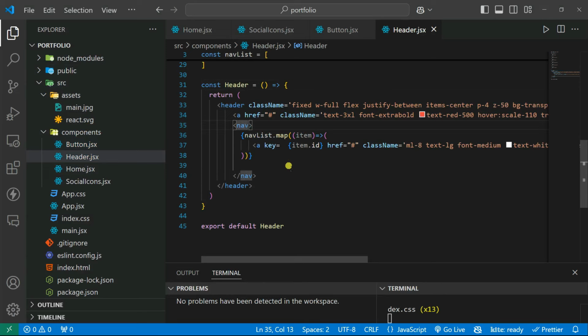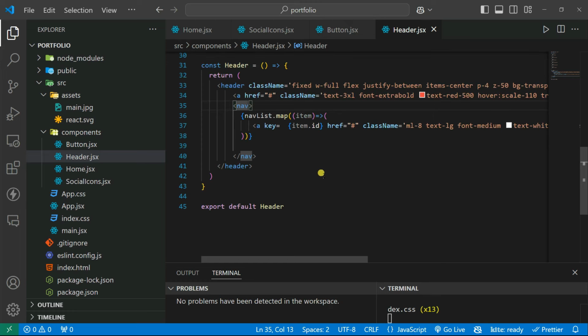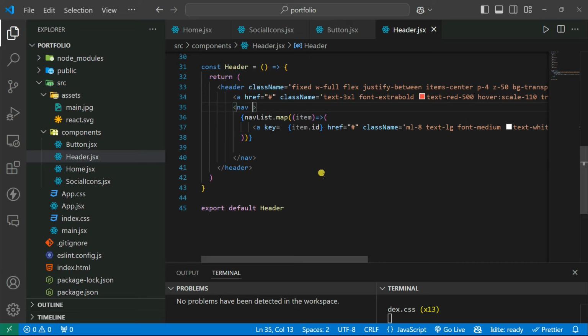You can also follow my first project based on the machine learning portfolio, where I showed how you can add hamburger menu icons and show this up. Okay, so let's give it the class name.